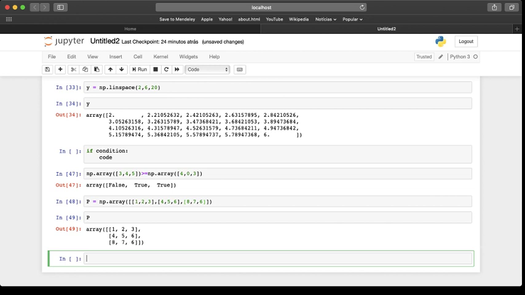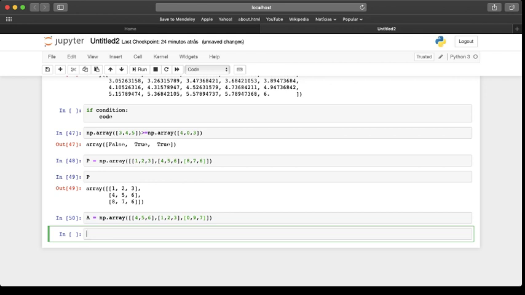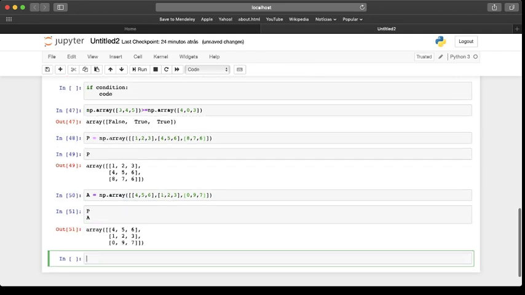In fact, in Python, if I create not an array, but something with a very similar structure, then I have P and I have A. That's 2 arrays.